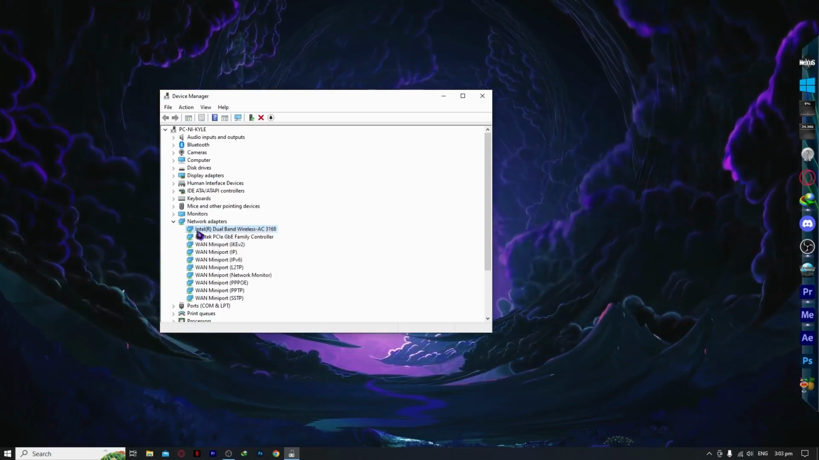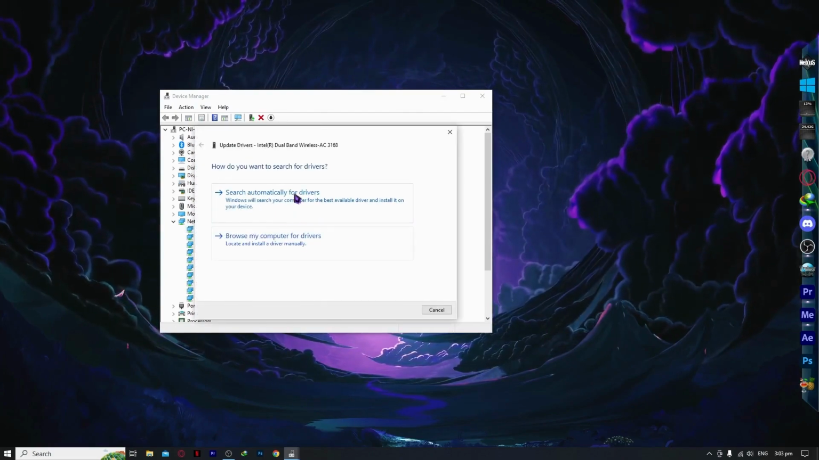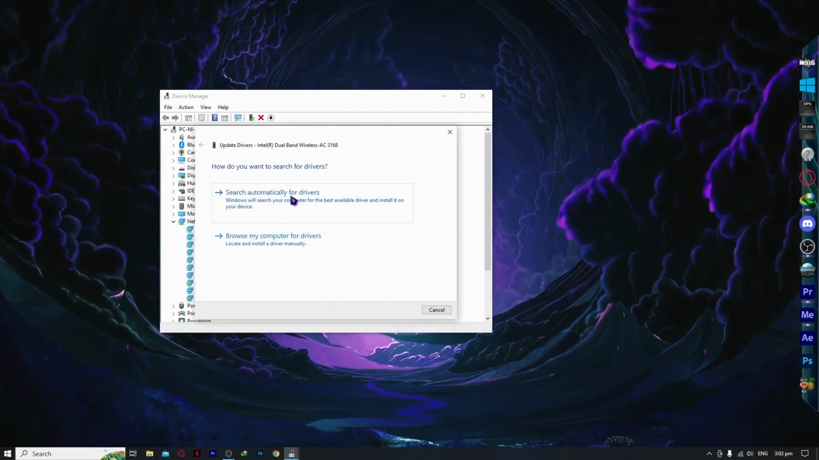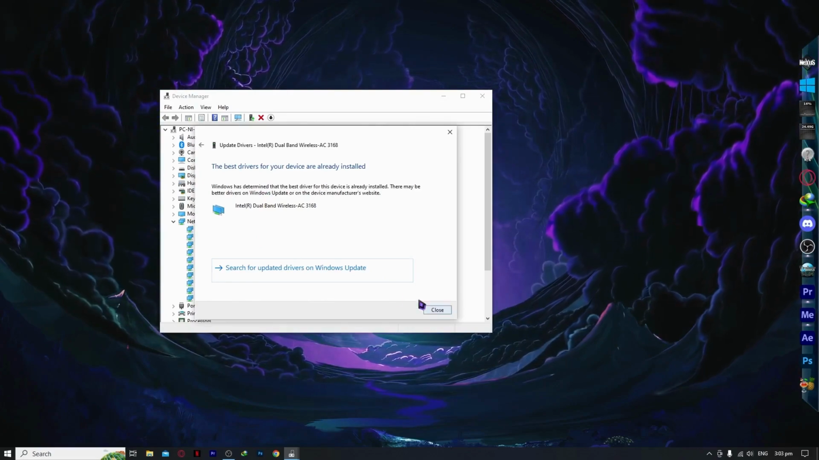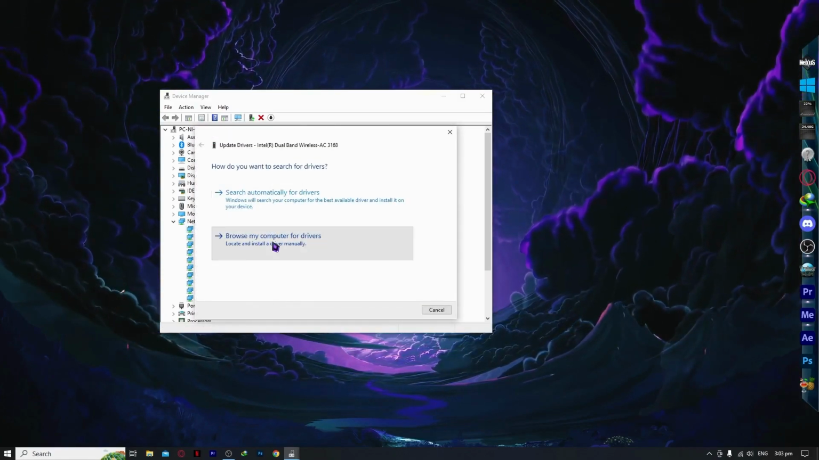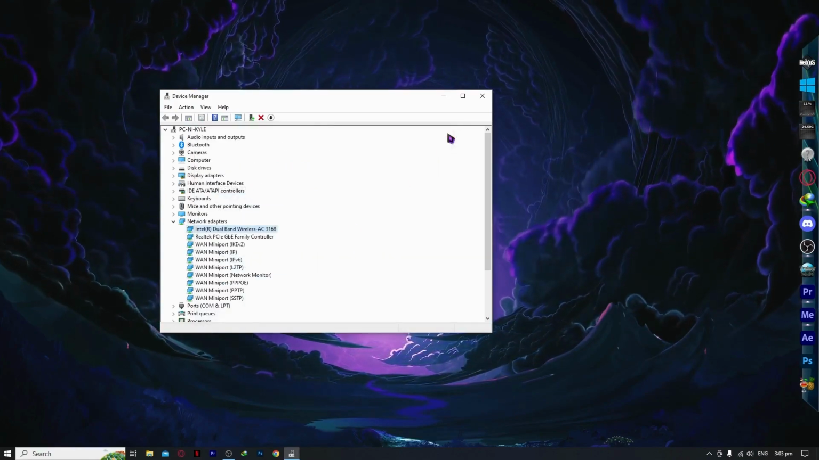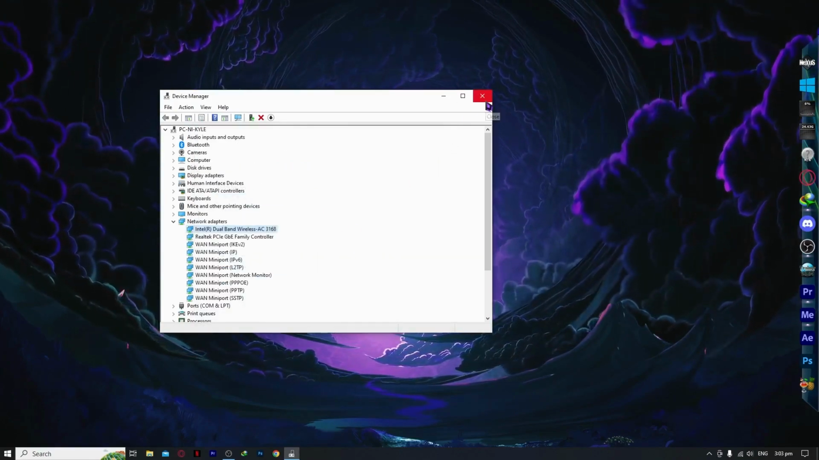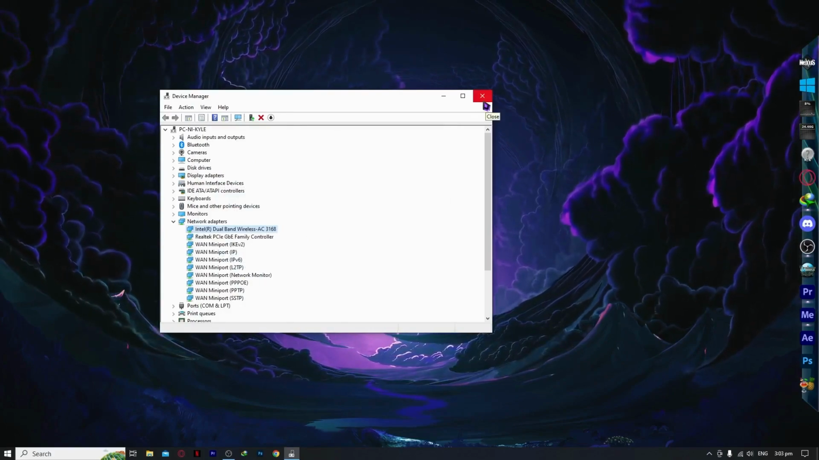All I have to do is right click and choose update driver, and I can just search automatically for drivers just like that. Or if you want to update it manually, then you can also do that by clicking here, browse my computer for drivers, but you would need to manually download the driver update from the website.